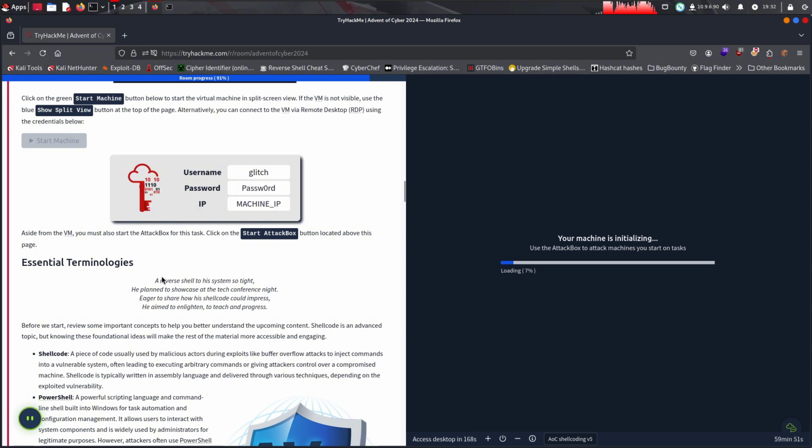Essential terminologies. A reverse shell to his system so tight, he planned to showcase at the tech conference night. Eager to share how his shellcode could impress, he aimed to enlighten, to teach and progress. Before we start, review some important concepts to help you better understand the upcoming content. Shellcode is an advanced topic, but knowing these foundational ideas will make the rest of the material more accessible and engaging.